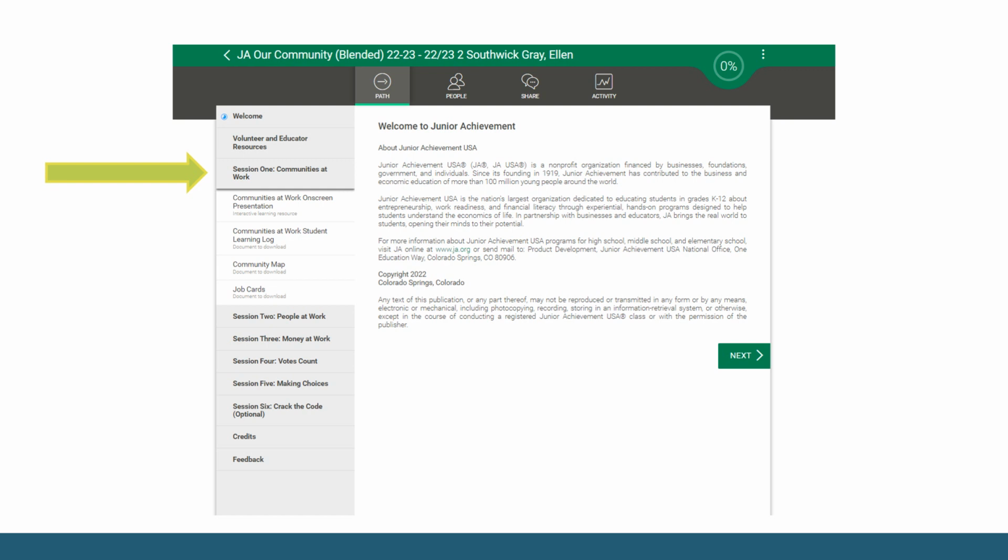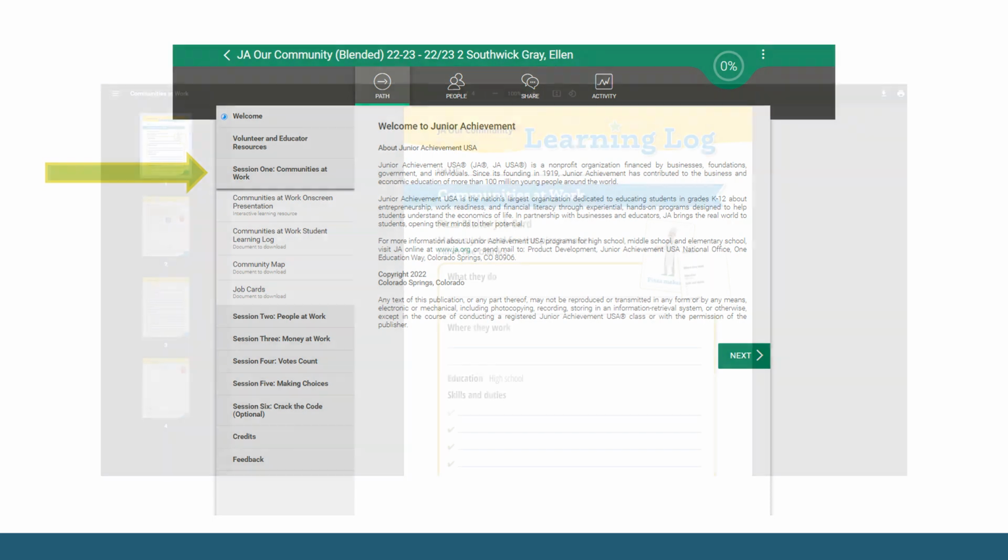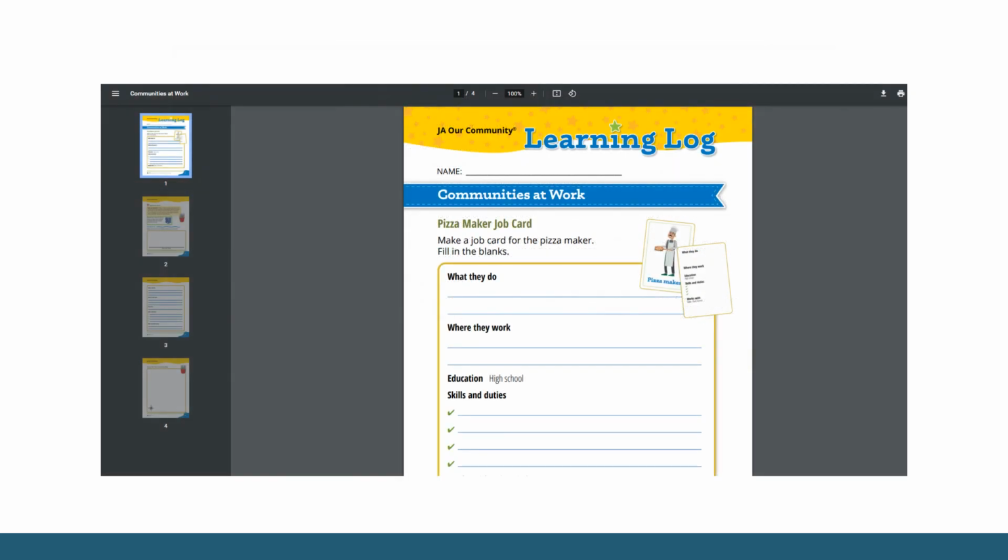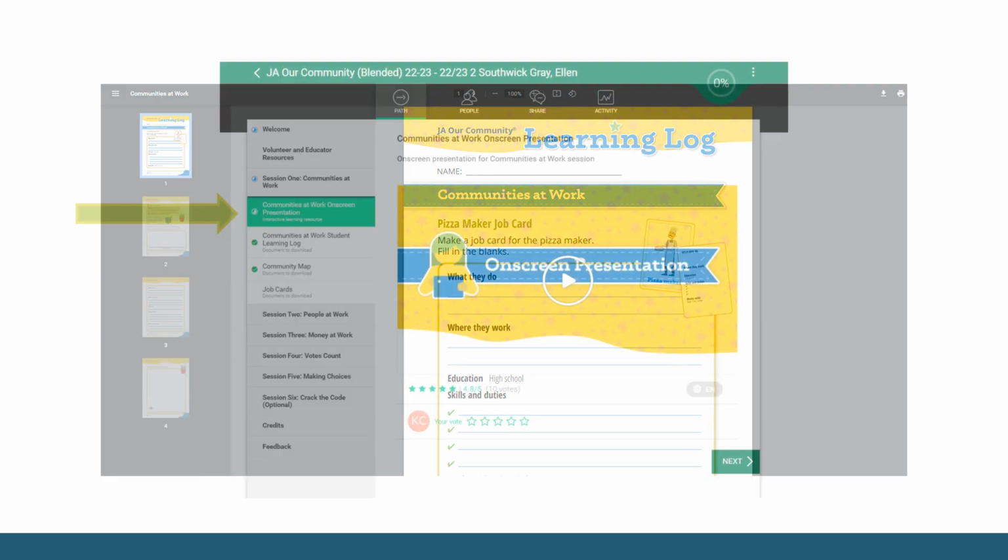The tabs on the left side contain the resources and presentations for the program. To access the first session content, click on Session 1, Communities at Work. Each item that says Document to Download beneath it is the PDF version of an item that you will find in your kit. For example, if I click on the Communities at Work Student Learning Log, it will open in another tab. From there, the item can be downloaded and printed if you or the teacher should need it.